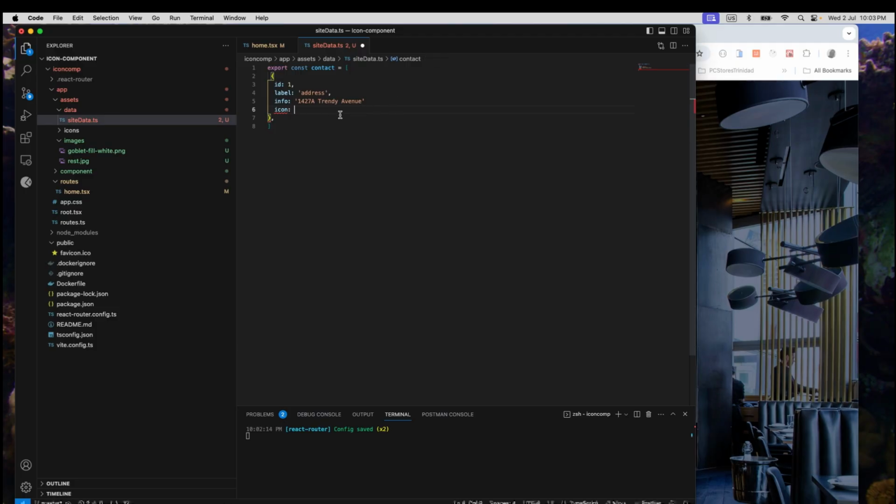Now I'm going to use an icon component that I created. I do have a video showing how to create that component. So if you did not look at that video, I would advise you to pause this video, go look at that icon component, create it, and then come back in, because I'm not going to go in depth into how I created it. I'm just going to use it here.